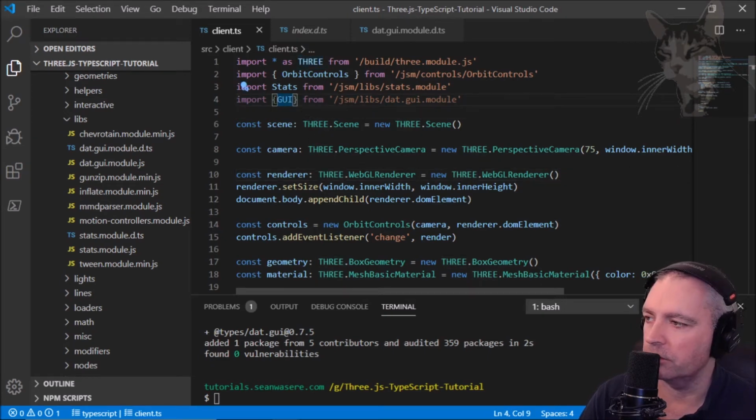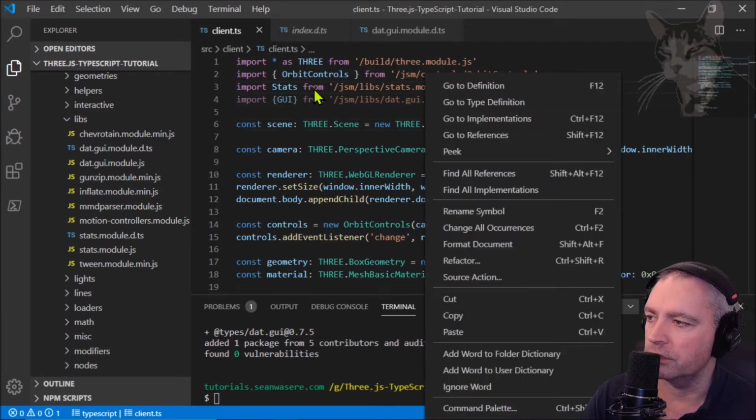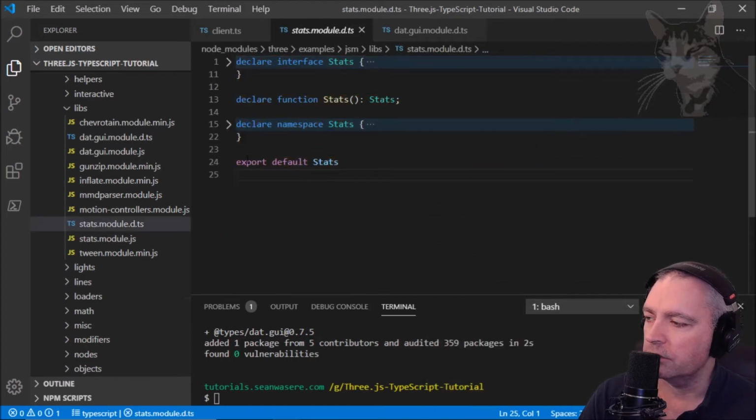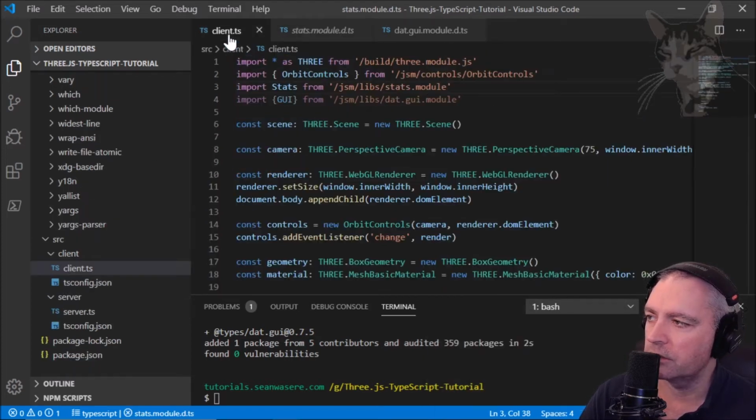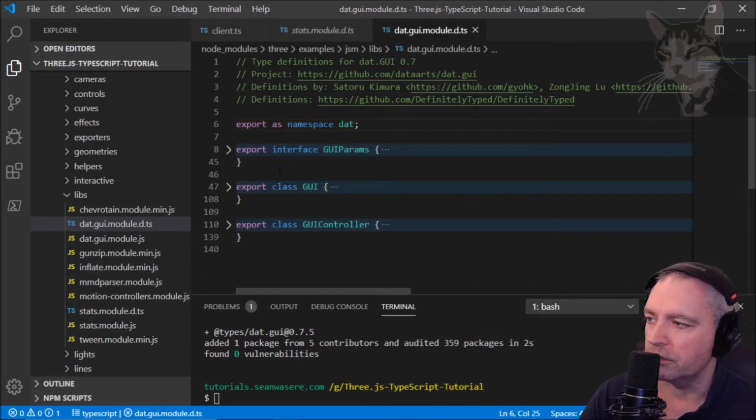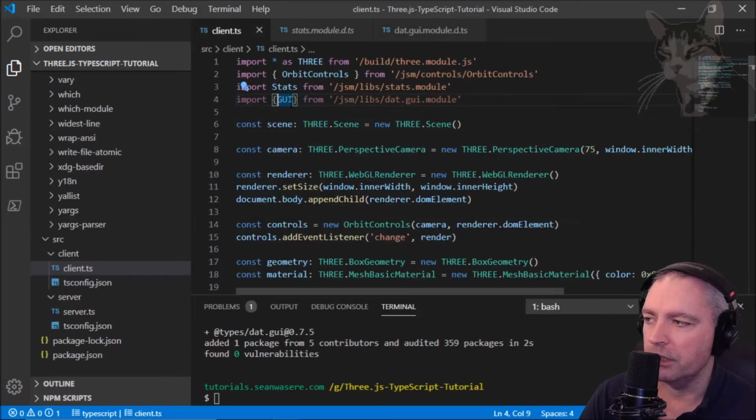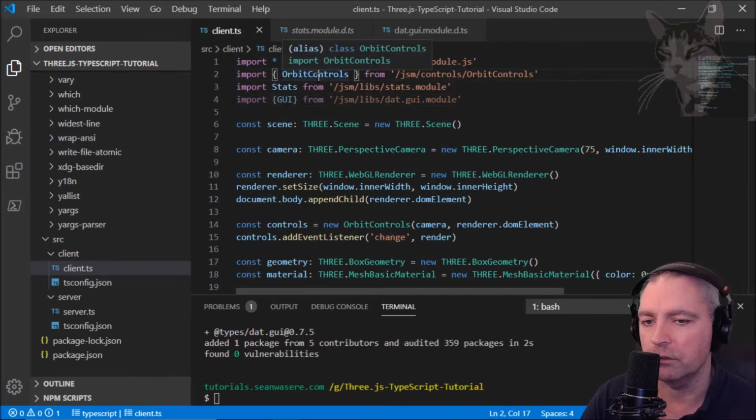And you may be wondering why I'm using curly braces here and not using them on stats. That's because in the stats module, there is a default export declared of stats. In the dat.gui module, there isn't. So just to show you, if I look at the definition for stats there, down here it says export default stats. So that's what's going on there. And with the GUI module, go to definition, there is no default export. There's several exports, but no default export. So that's why we declare which class we're going to use in these curly braces. It's the same thing with orbit controls. There was no default export.